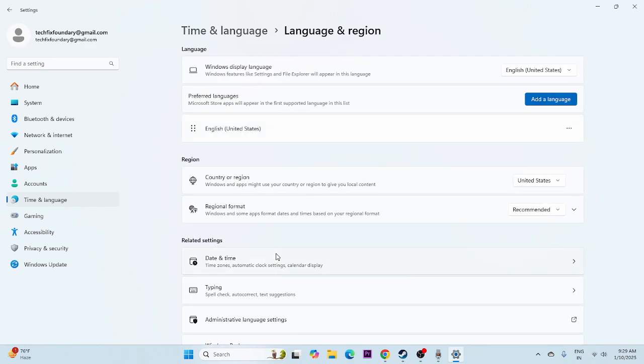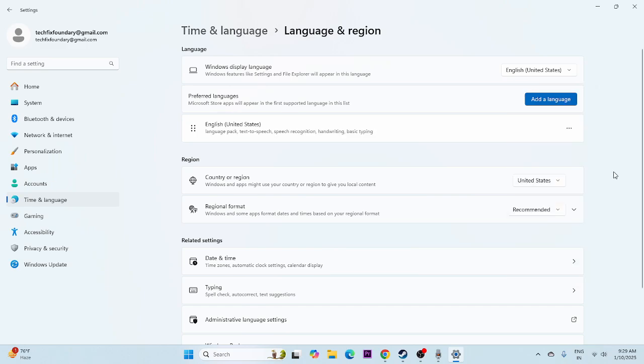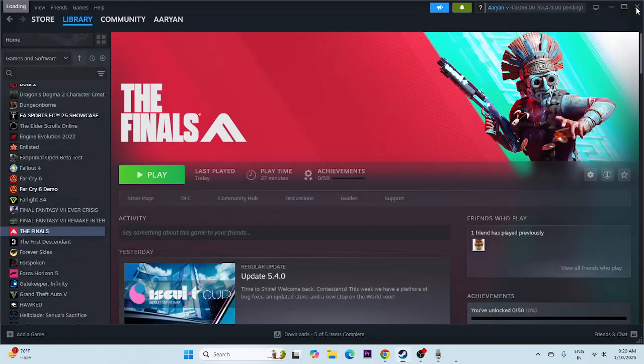Now from here, you can see there are a lot of options. So just click over here, country and region. This should be selected and you have to select United States if you're from the United States. If you're from the United Kingdom, we have to select United Kingdom. And afterwards, just cross-check whether it is all done and move to the next step.